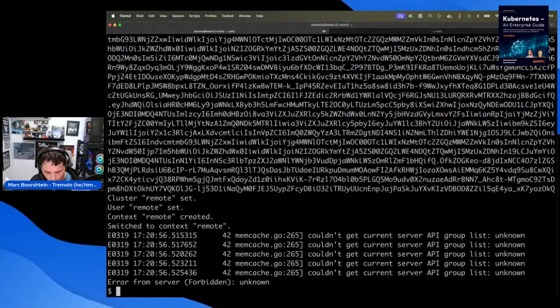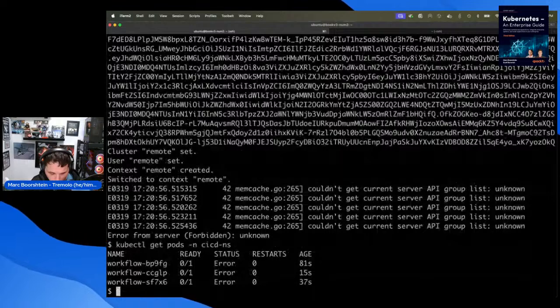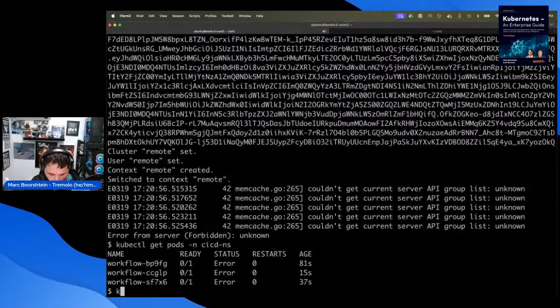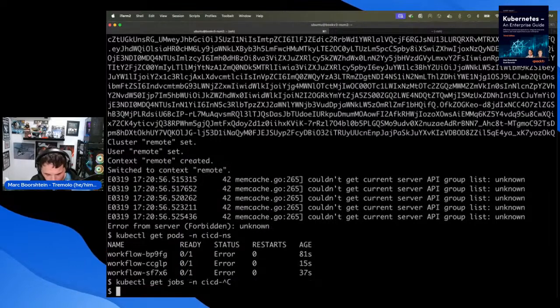Let's see here. So it did not like that. kubectl get pods in the CI/CD namespace. Yeah, it does not like that. kubectl get jobs, and oh, I bet I know why. I need to update the CI/CD proxy RBAC to allow the additional. All right, so we're going to cheat here.